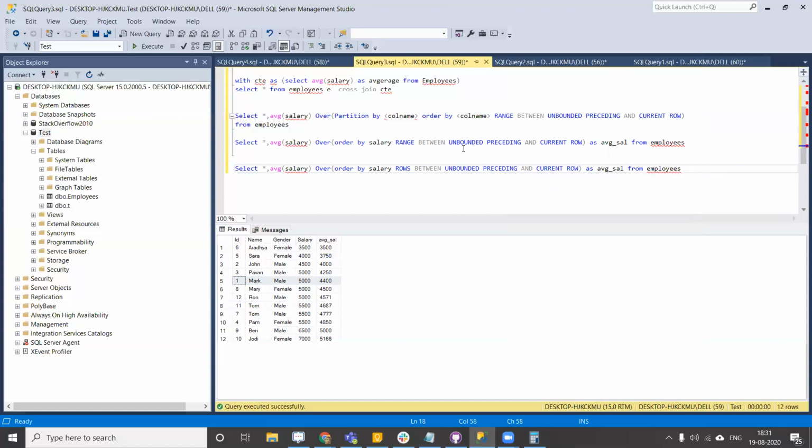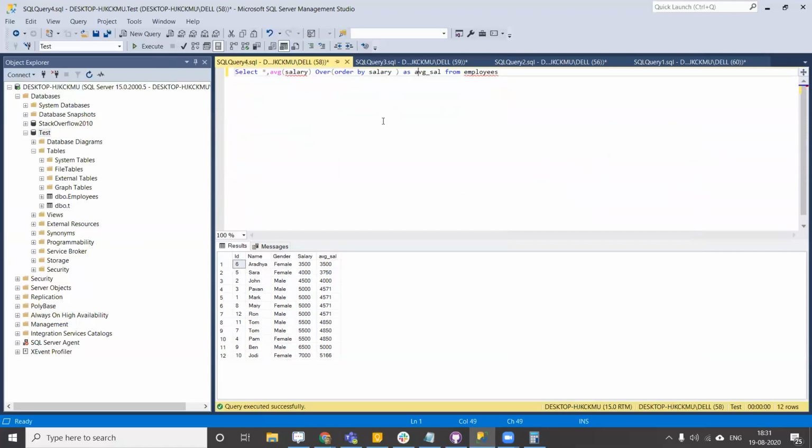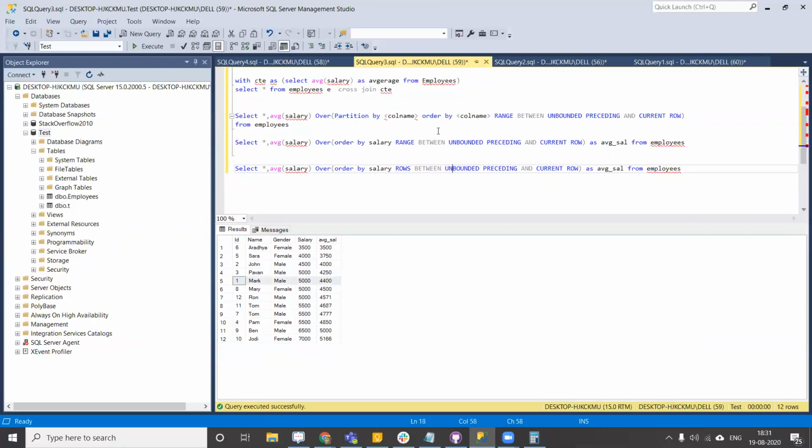When we don't specify either range or rows in this syntax, with our order by clause in the over function, by default it makes use of range. If we want to use rows, then we need to explicitly specify rows and then calculate.